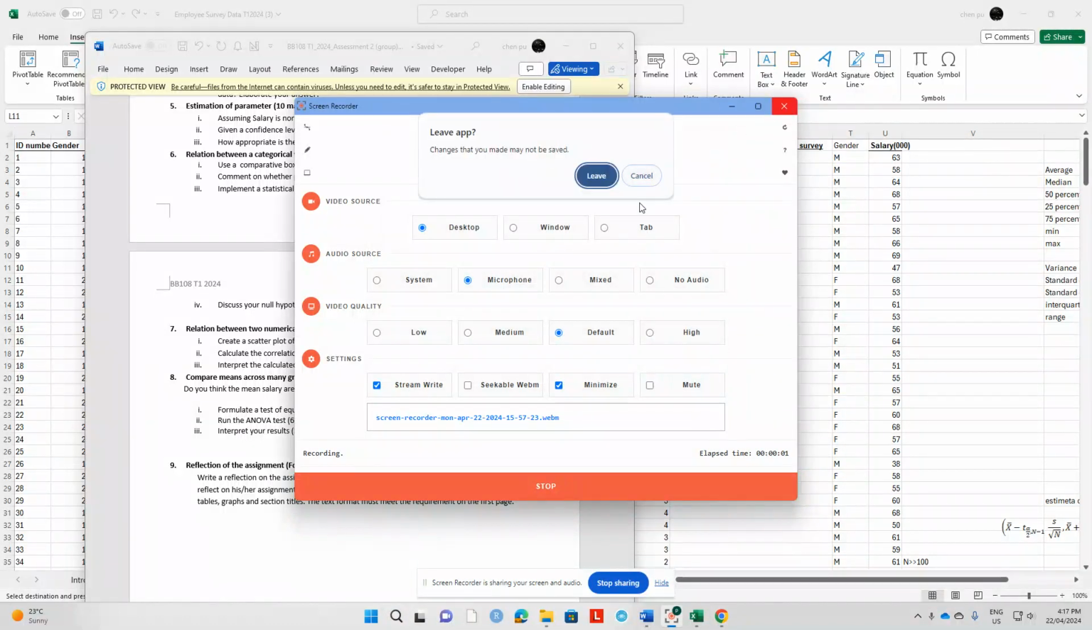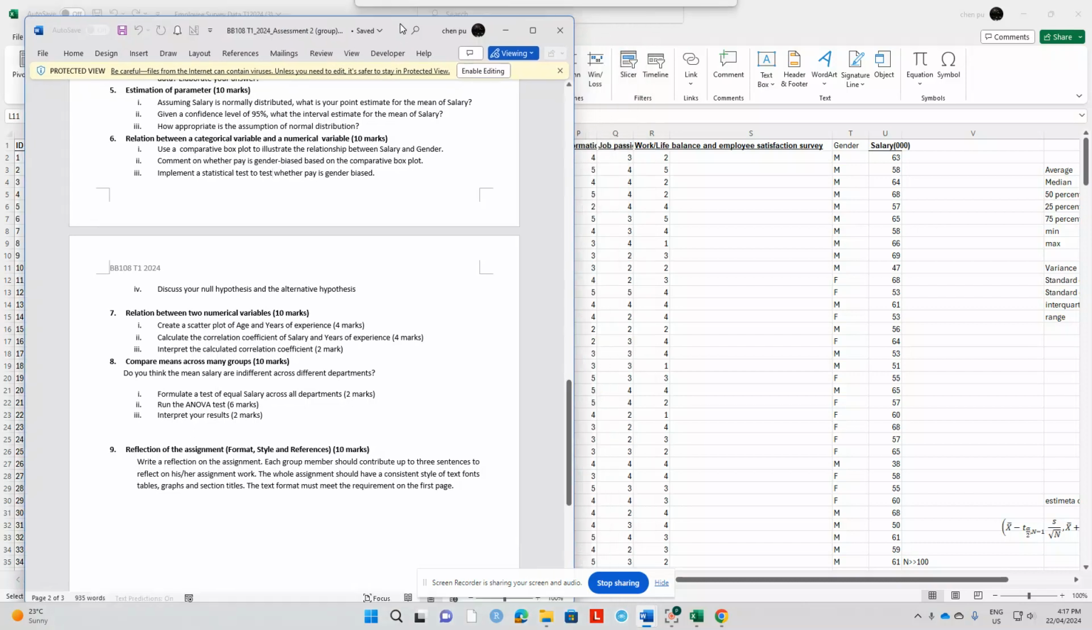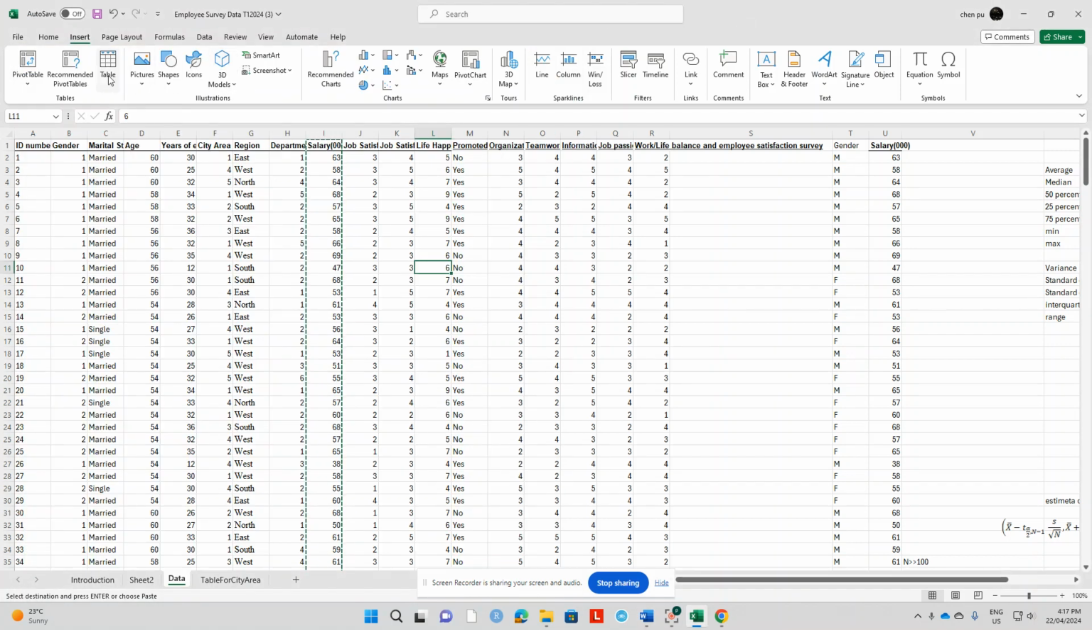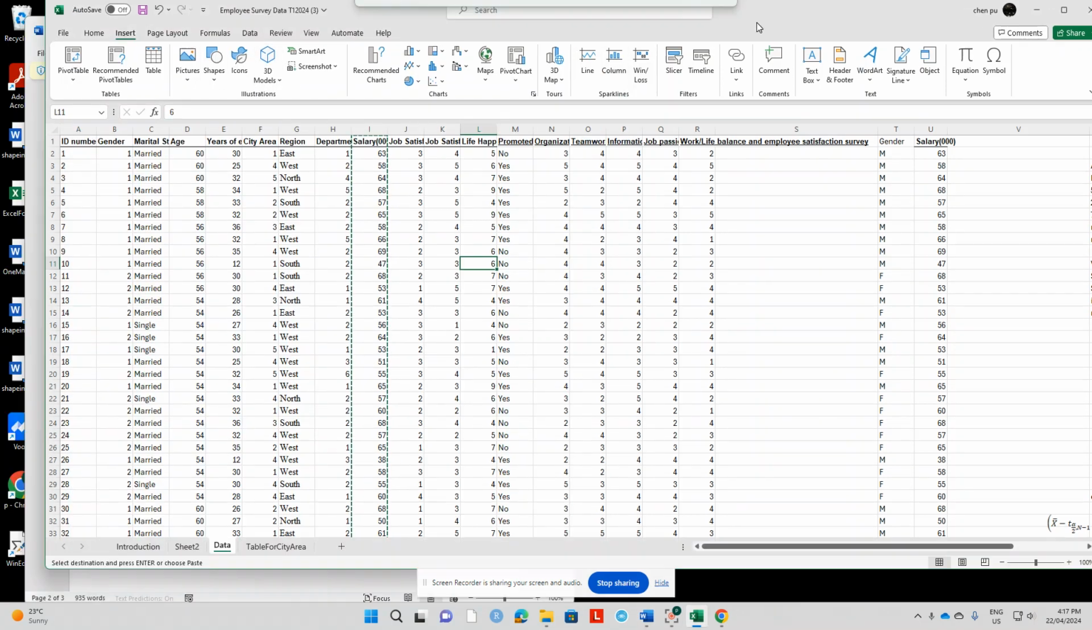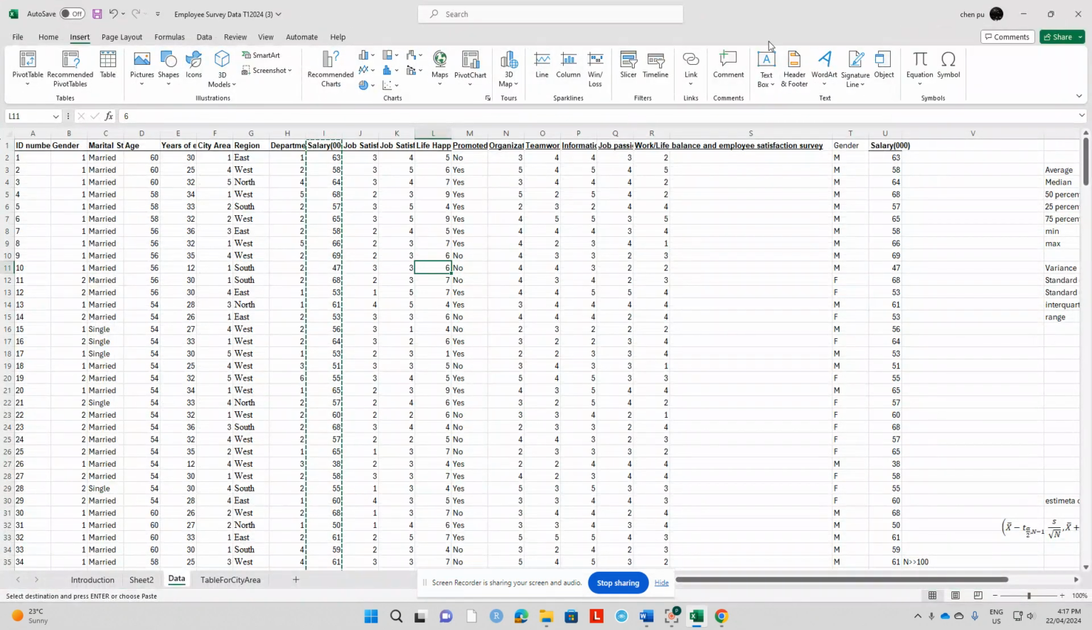I want to do task 6. Task 6 is a relation between one categorical variable and one numerical variable. First task: in task 6, use a comparative box plot to illustrate the relationship between salary and gender. So we will need to use our data, gender and salary, to create a comparative box plot.